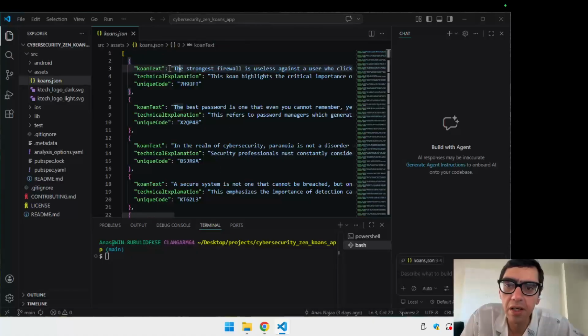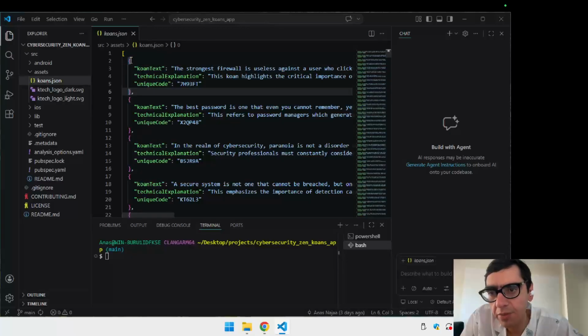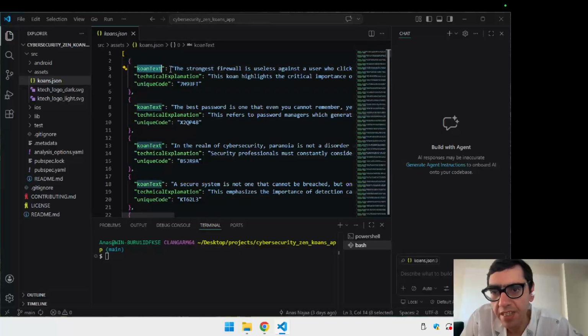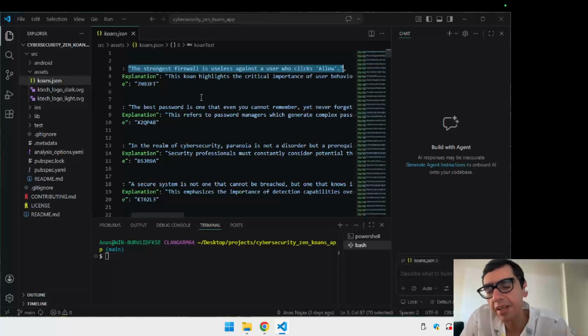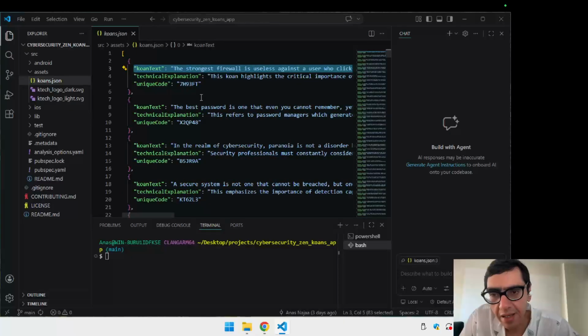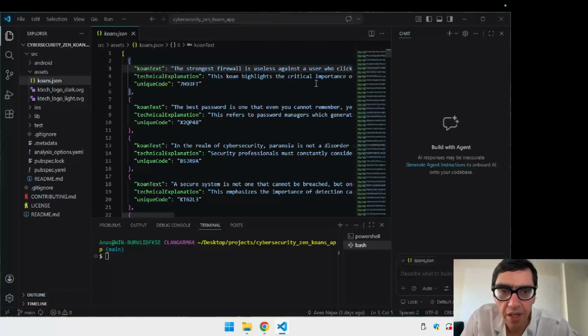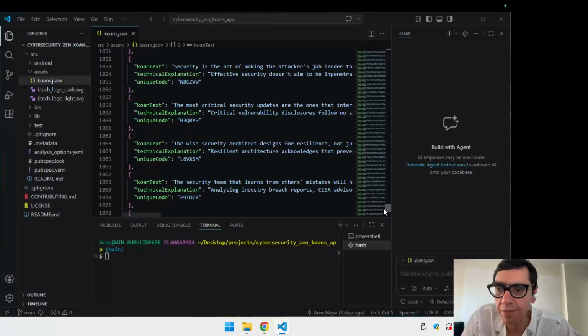So this is koan text. This we call an object. And this is a key, and this is a value. And the type of the value is a string. Again, these concepts, it's better to have a different session for that, a different tutorial for sure. But for now, just know that this is the file that you have to worry about.